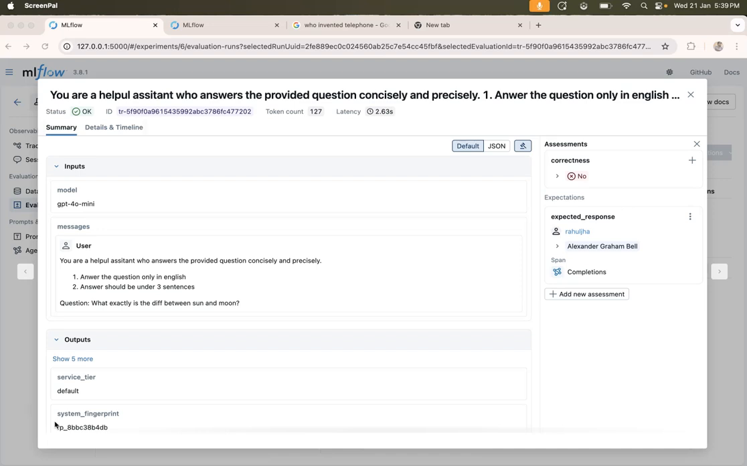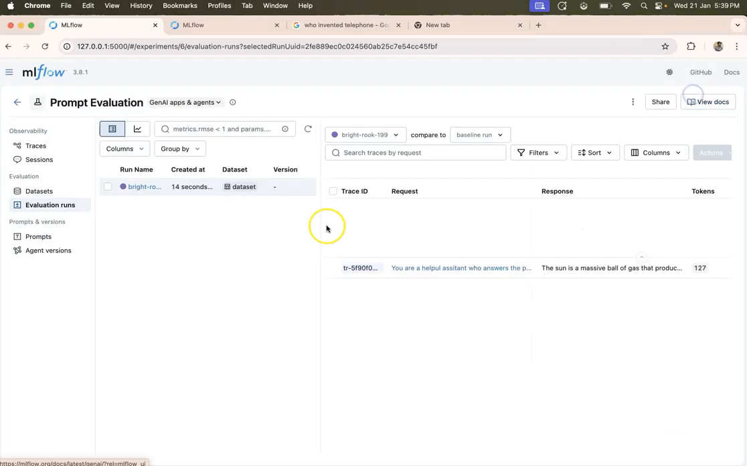So in the last video, we discussed how to set up a prompt evaluation function using MLflow. Now in this video, we are going to deep dive into what exactly is the output of that evaluation. Once that evaluation is complete, you get a new run. Inside that new run, you will get traces for each of the data inputs that you provided.